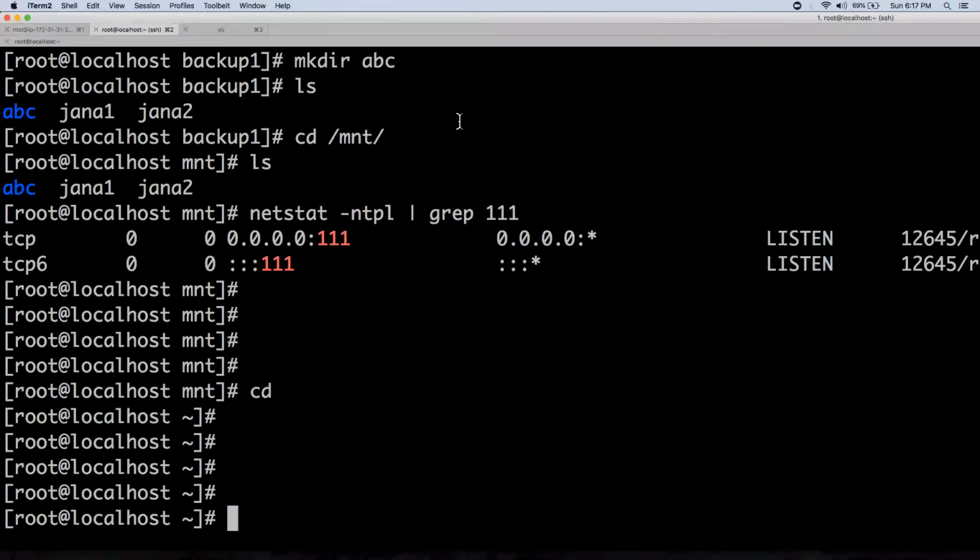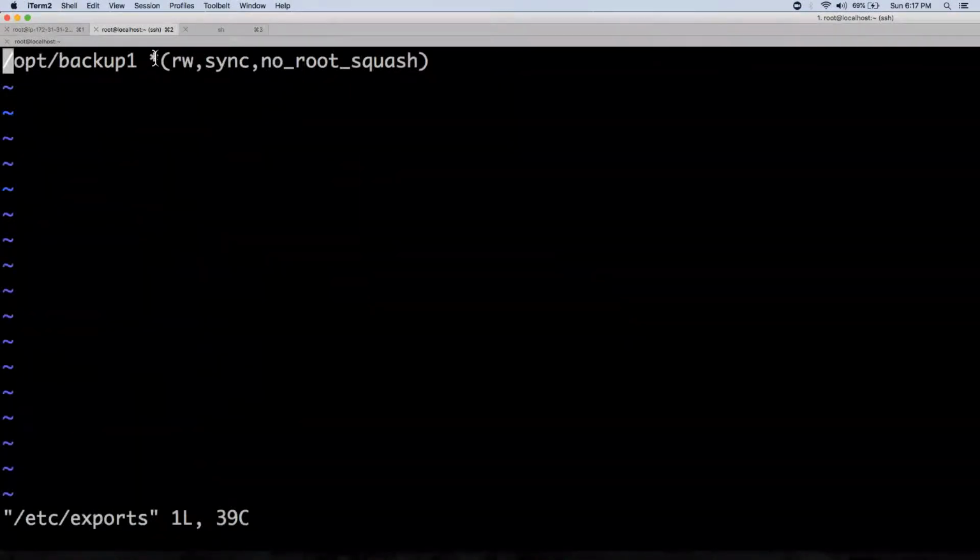So for NFS, two processes: one is rpcbind, one is NFS. These services must be running for NFS. And how to add it? You should add it in /etc/exports. Okay, this is the type. You need to give an IP address instead of star actually, an IP address or range of IP addresses in CIDR format.